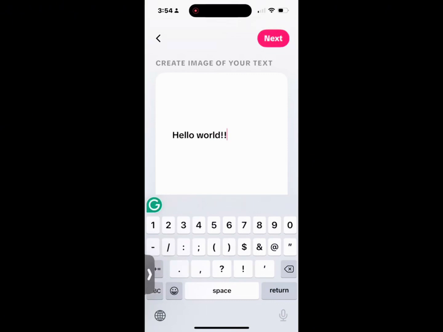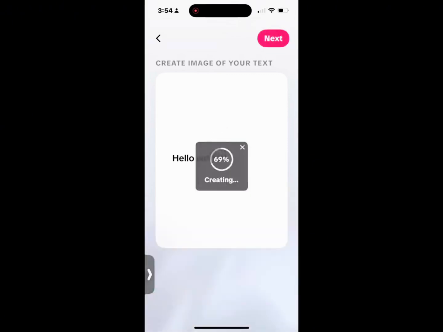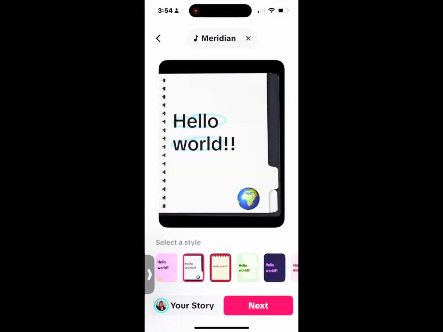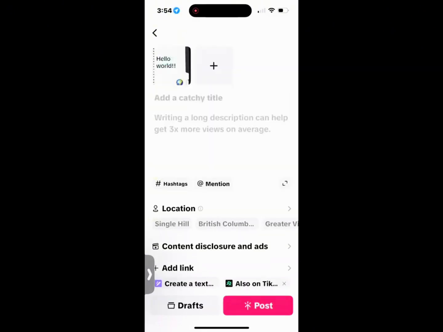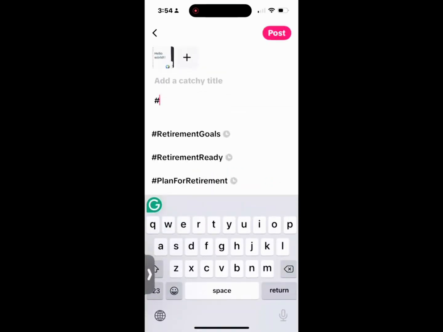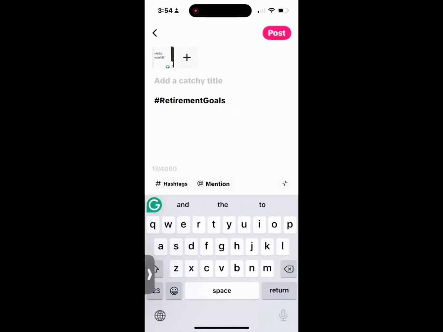The world, just click the next button. It's creating it. Now it's going to bring up all these different filters that you can use as backgrounds. I kind of like this one. You can just click next, and then this will go onto your TikTok. So you can add a catchy title, and then you can write a longer description, and then you can add your hashtags. To add hashtags, you're just going to push that hashtag button, and then you can make your selections.